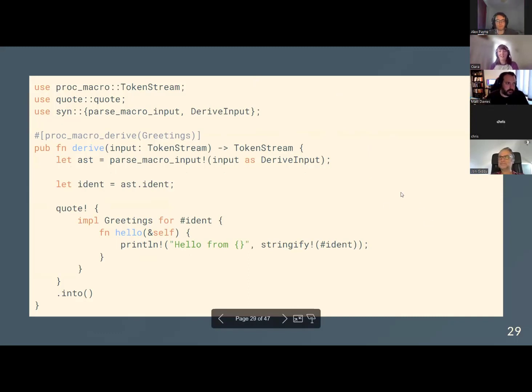But in order to actually feed that back into the part of the compilation process, you can't return TokenStream2, you have to return a TokenStream. I think TokenStream2 might have some additional functionality, but I haven't really had to use it other than the fact that you can convert TokenStream2 into TokenStream, and then it will work. As a general explanation, the into function is part of the Into trait, which is part of the standard library, and it basically allows you to convert from one type to another. You'll see it all over Rust code.